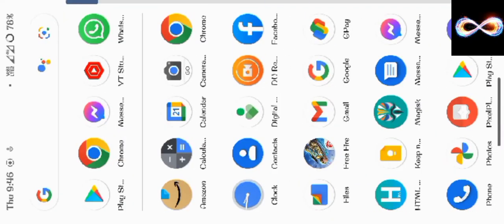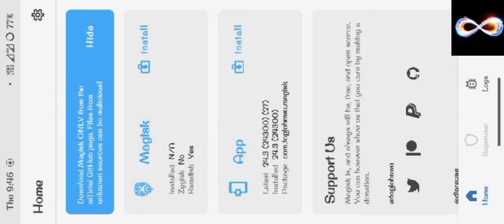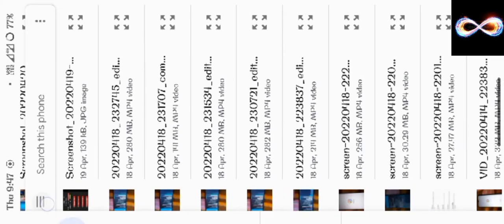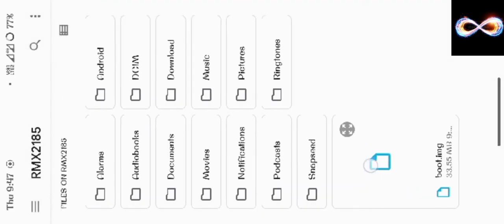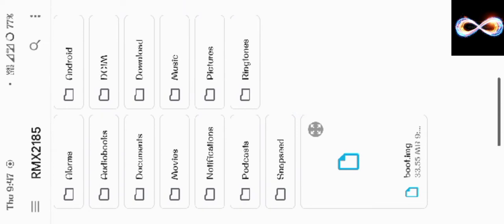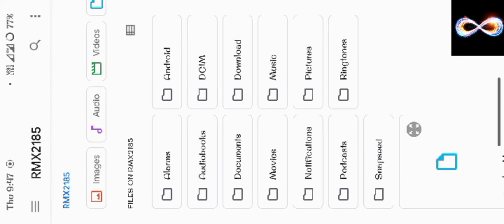So as you can see Magisk APK on my device. You can see installed N/A, so I haven't installed it. So now you have to click on install, select and patch a file, and here you have to search for your boot image. Like here I have kept it. So after patching you can select boot image from here. So like I am selecting, and then you have to click on let's go.